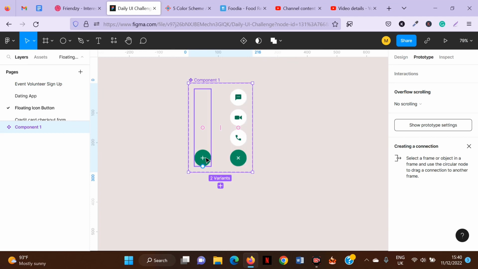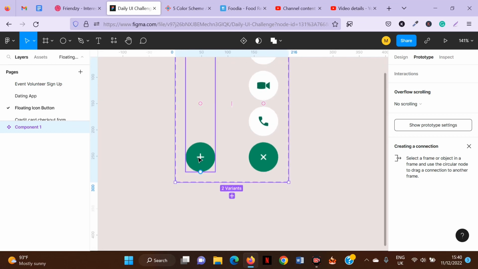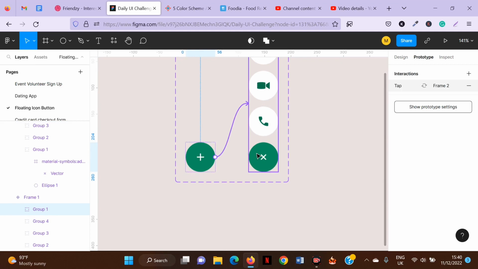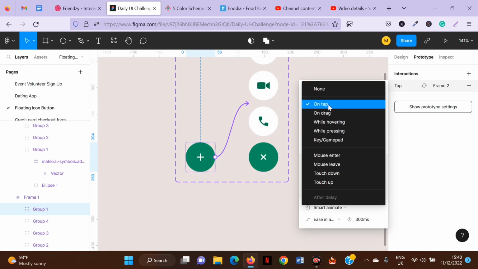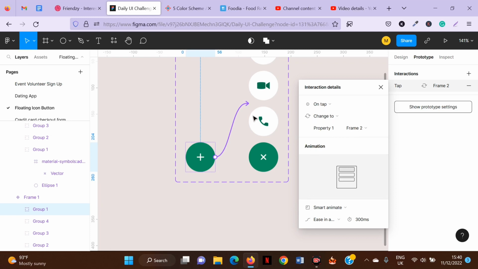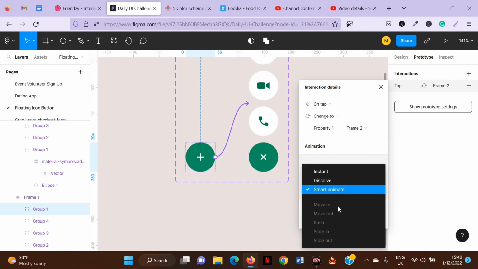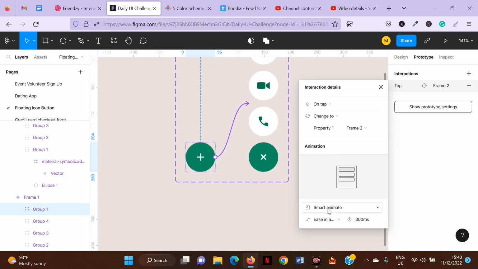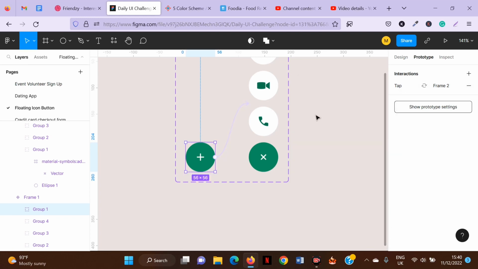my prototype animation. So the next thing you want to do now is you want to click on this button here. So you drag it to this prototype here. So make sure it's on tab, change to this second one here. Click on smart animate, then make sure it's ease in and out. Depends on the animation you want. I love ease in and out. And the speed, I'm going to go with 300 microseconds.